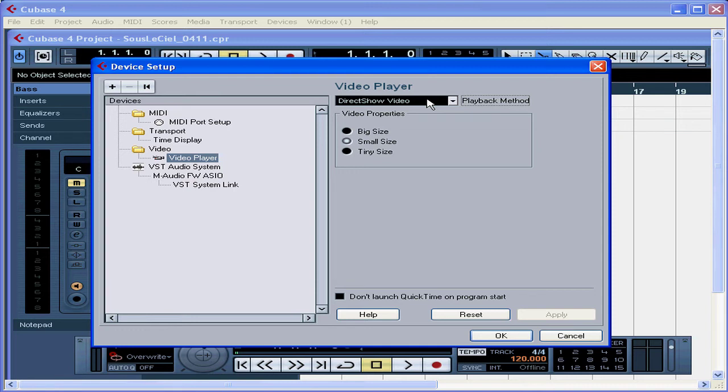Choose your playback method from this drop-down menu, Playback Method. I'm going to leave mine at Direct Show Video. Next, under Video Properties, choose Big, Small, or Tiny. The larger the video window, the more processing power your computer will have to put out. Also, it's hard to work with big size when you're using only one monitor. I'm going to choose Small for the purposes of this tutorial. Click Apply if you need to, and OK.